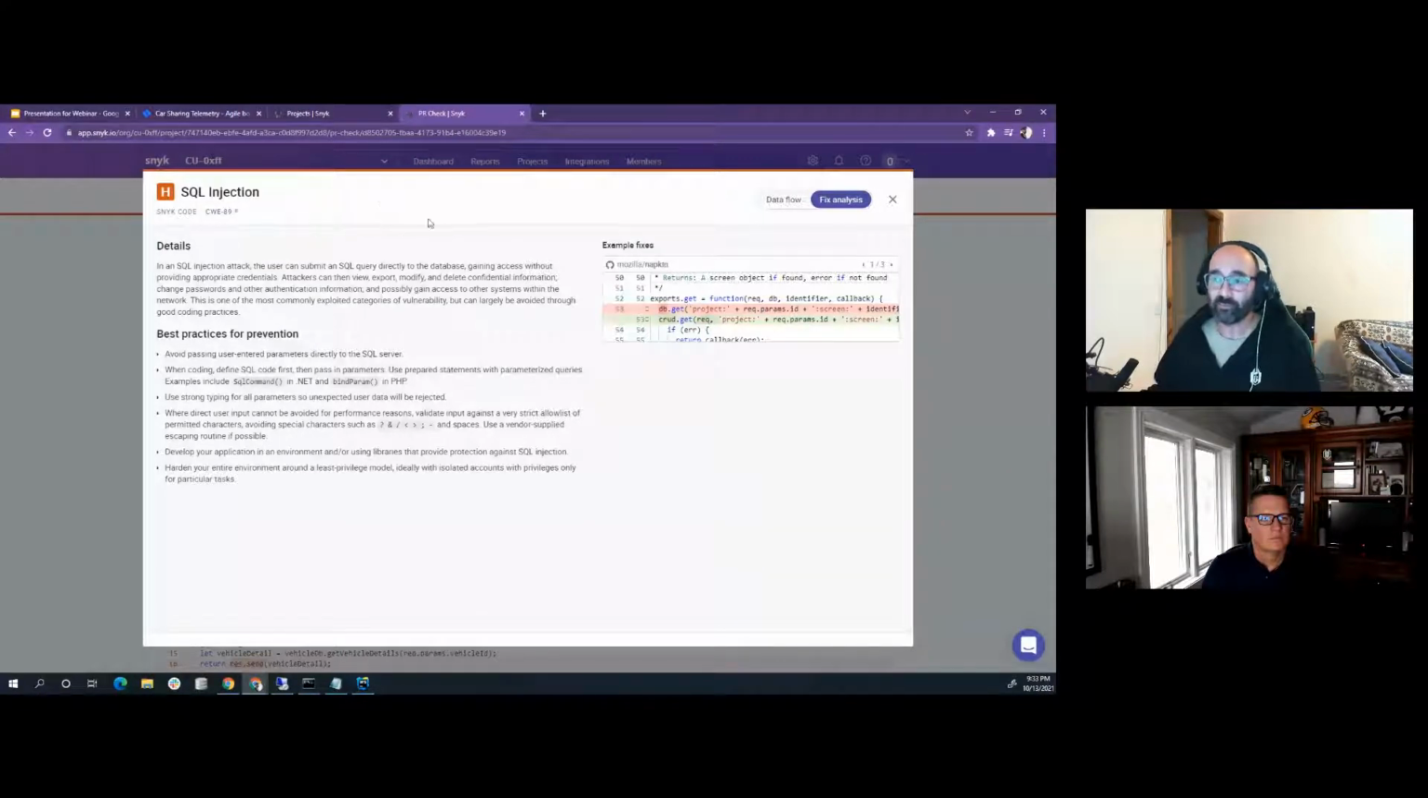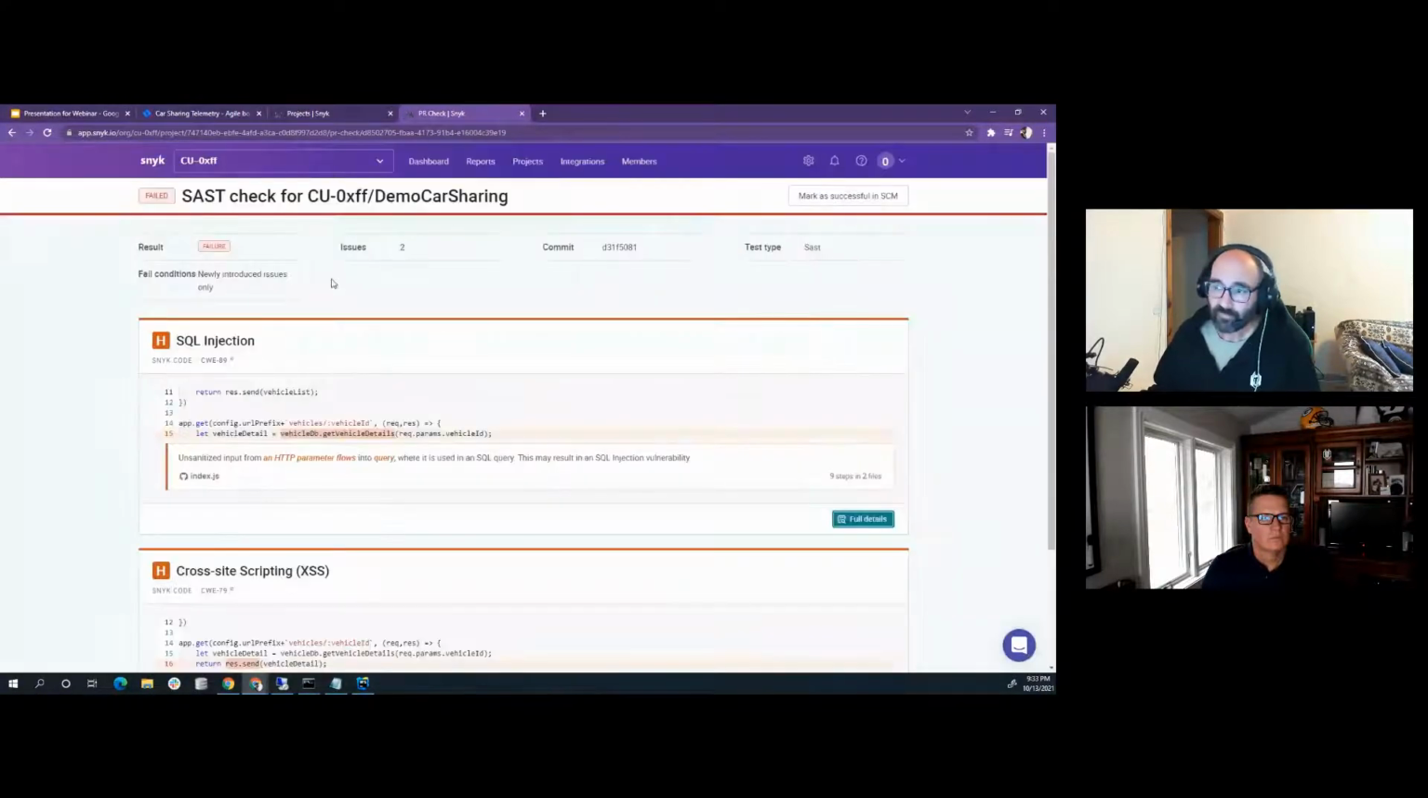So the idea that we have here is this is directly integrated into the PR check that I have, and you can see we're already breaking it, and we are already giving information back to the code reviewer, saying, hey, you should be aware that there's something happening here.